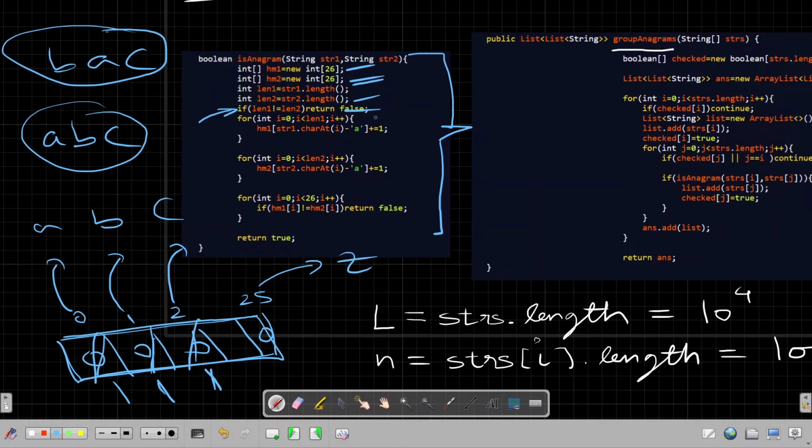Otherwise I'm using the logic which I have already explained. I am incrementing the respective position of that character in this hash map by 1. And similarly for string 2 also I'm doing this, and in the end I am basically comparing these two hash maps. If there is any difference, then I am directly returning false. Otherwise if we are reaching here, it means both are anagrams, so I am returning true. So this is the isAnagram function.